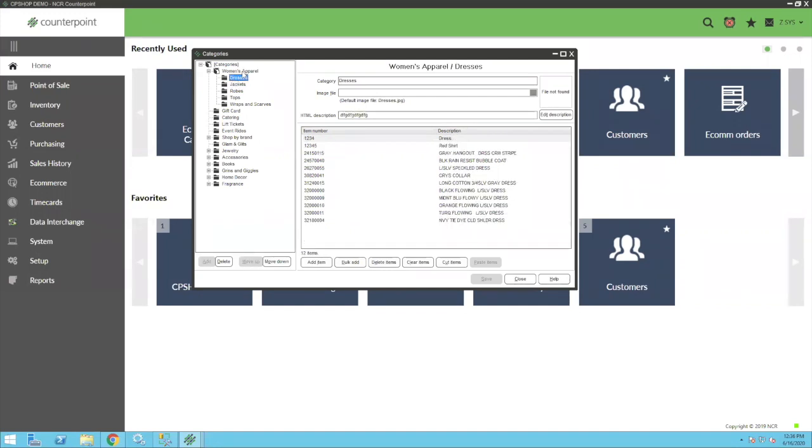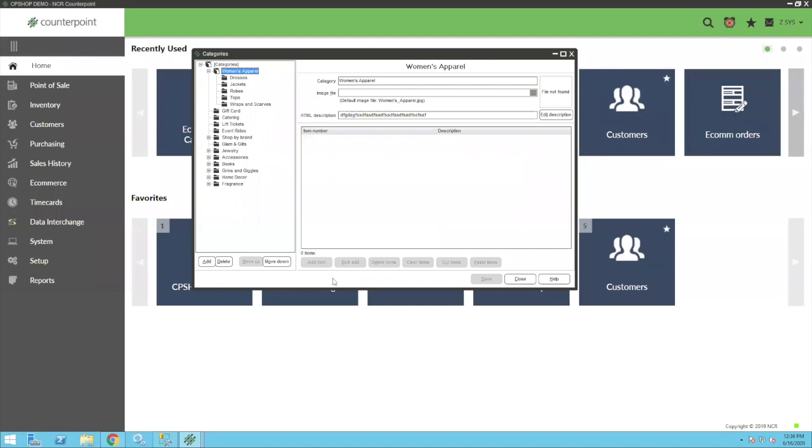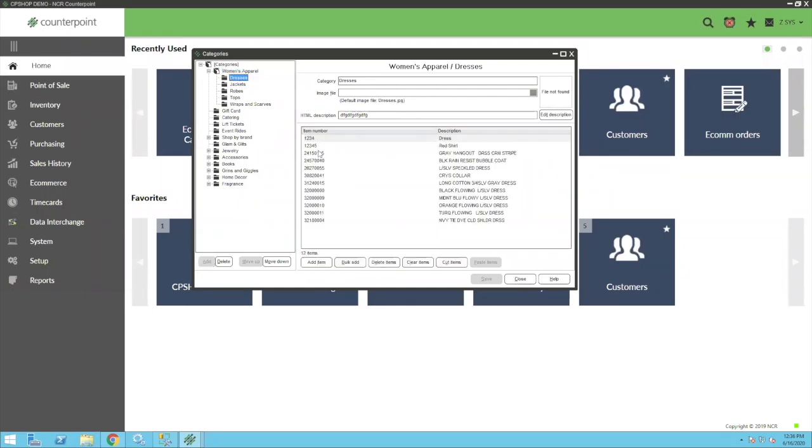You'll notice that I've got women's apparel, and there's no items assigned to that, nor can I add any. But I've got dresses as a subcategory, and I can add items here in bulk, or I can add them one by one by what I'm going to show you next on how to create e-commerce items.